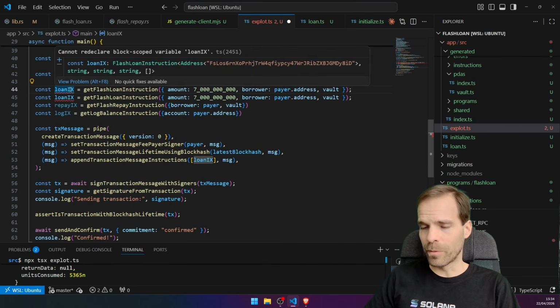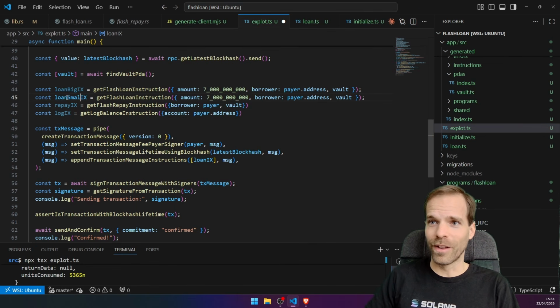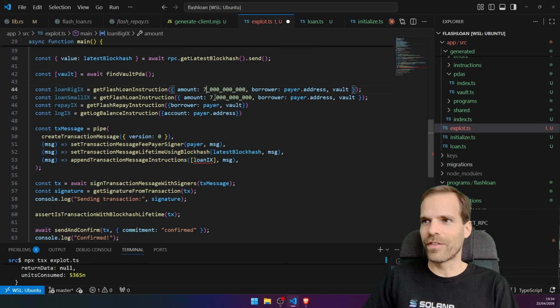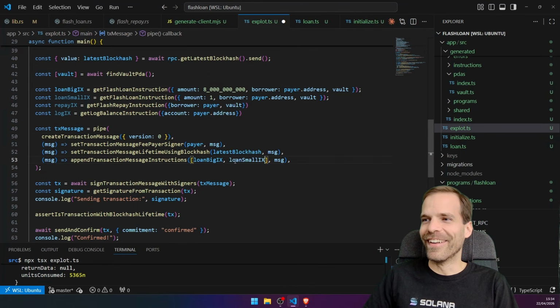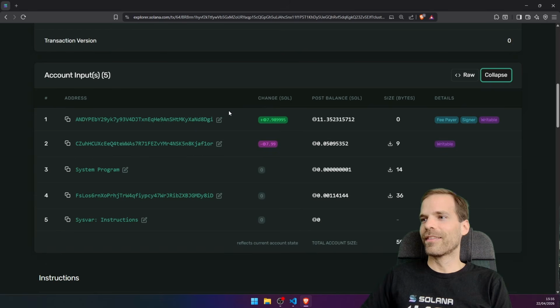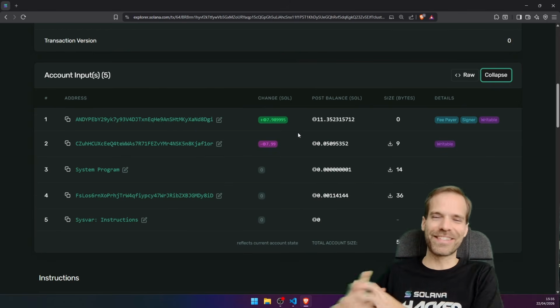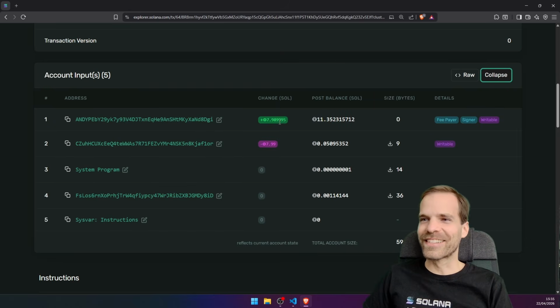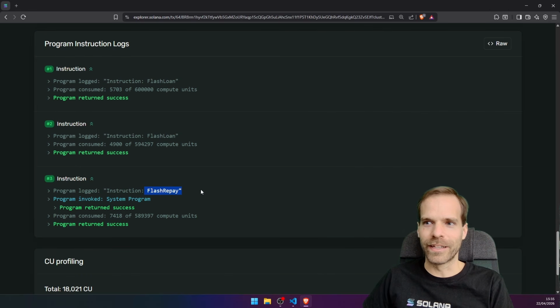Let's first do a loan big and then do a loan small. So first I loan the entire 8 SOL and then I loan 1 lamport, and I put in first the big loan, then the small loan, and then I repay. This repay should just repay the small loan and the big loan I should be able to keep. Let's exploit this. There we go. Easy. Plus 8 SOL for me. We're back to 11. Nice. Because I can flash loan twice and just repay once. So that's clearly not safe.